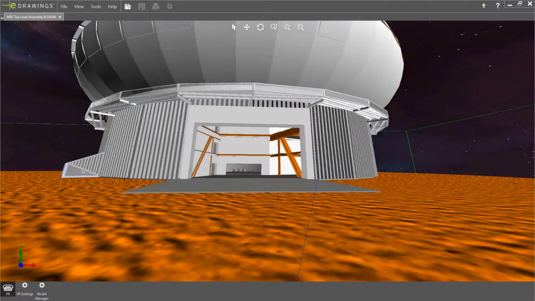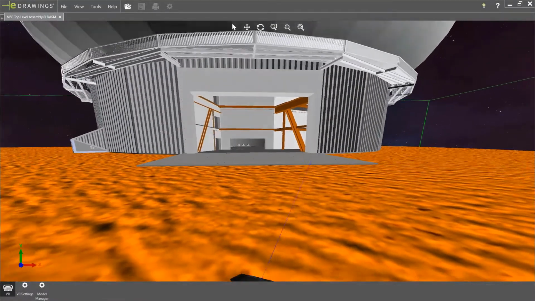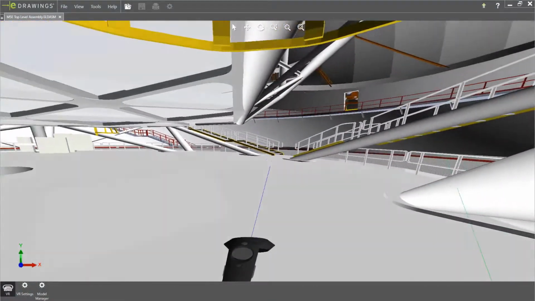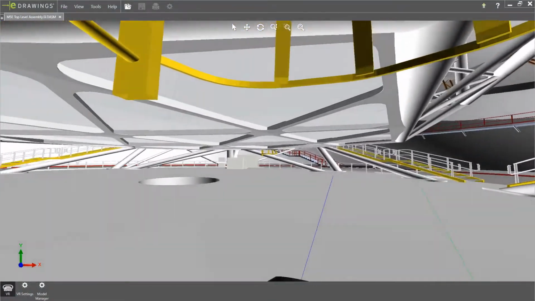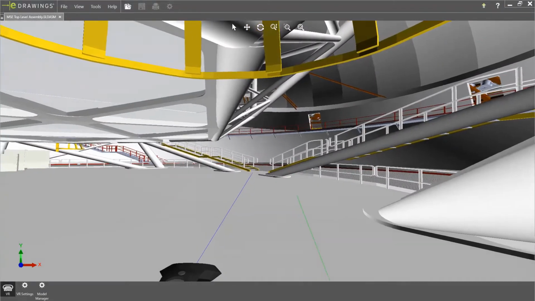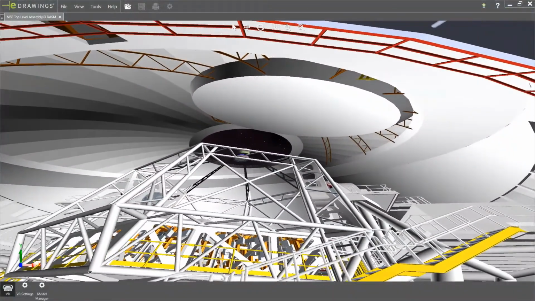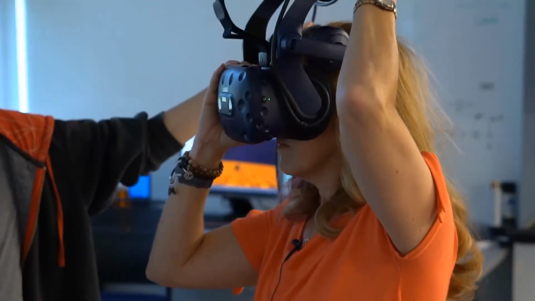Virtual reality in eDrawings Professional enables users to explore their designs at a one-to-one scale using a VR headset. Originally introduced in 2019 as a beta feature, eDrawings Professional 2020 now fully supports virtual reality and delivers several enhancements. Just open a native SOLIDWORKS model in VR, put on a headset, and jump into your design.